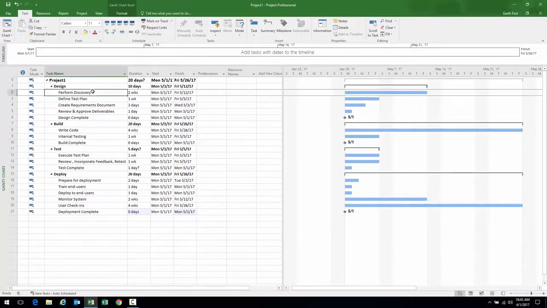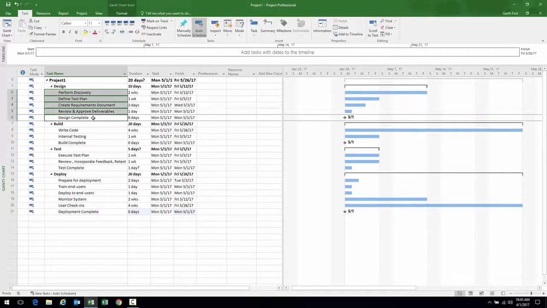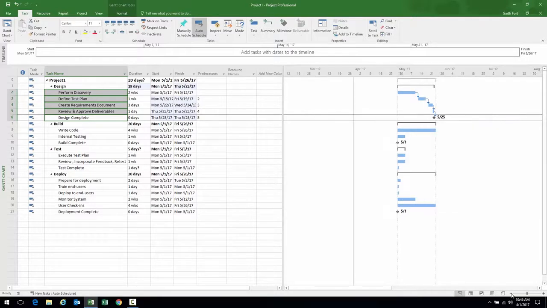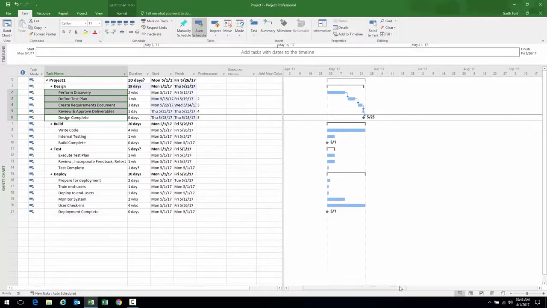I can click on the first task and then control click on the others, select them all at the same time. And then you'll notice in my task ribbon, task is currently selected. Then in the schedule section, there's a chain link. Click that chain link and look what happens in the Gantt chart. All the relationships are created. Let's shrink that Gantt chart down a little. Design is taken care of. My predecessor, successors are taken care of here.